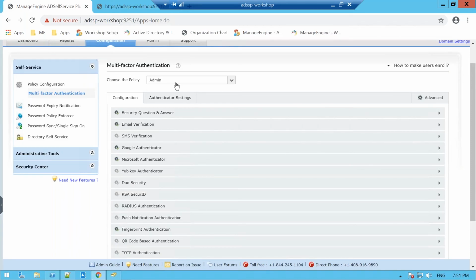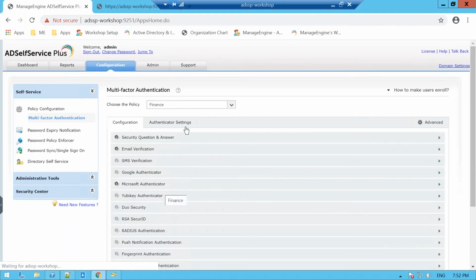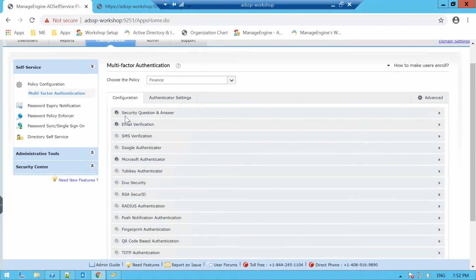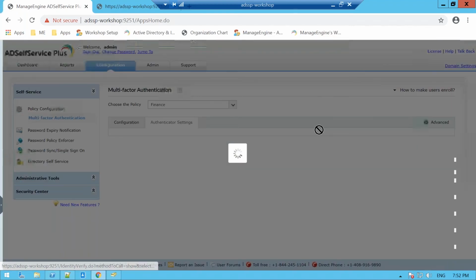So when we talk about password resets, the very, very important thing that I want to address is authenticating users' identities when it comes to password reset. By default, ADSelfService Plus has the security question answer method of authentication. How this works is, as an administrator, you can pick the different self-service policies and choose different authenticators for users belonging to different policies.